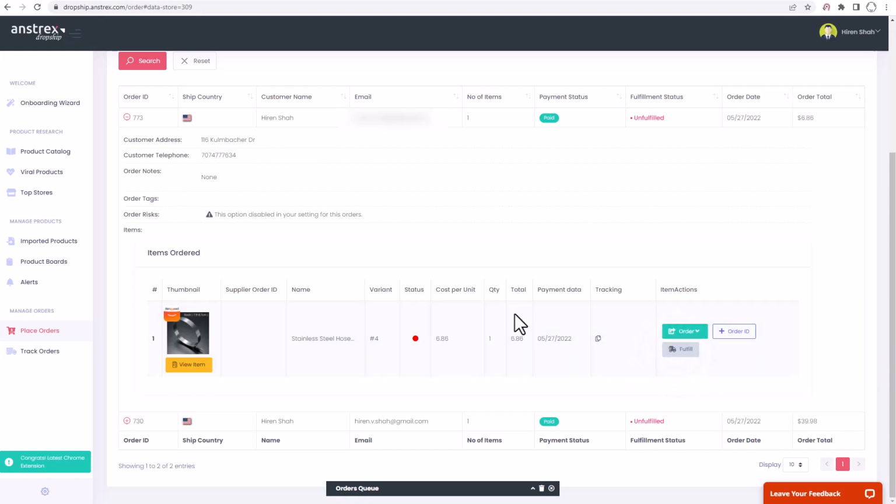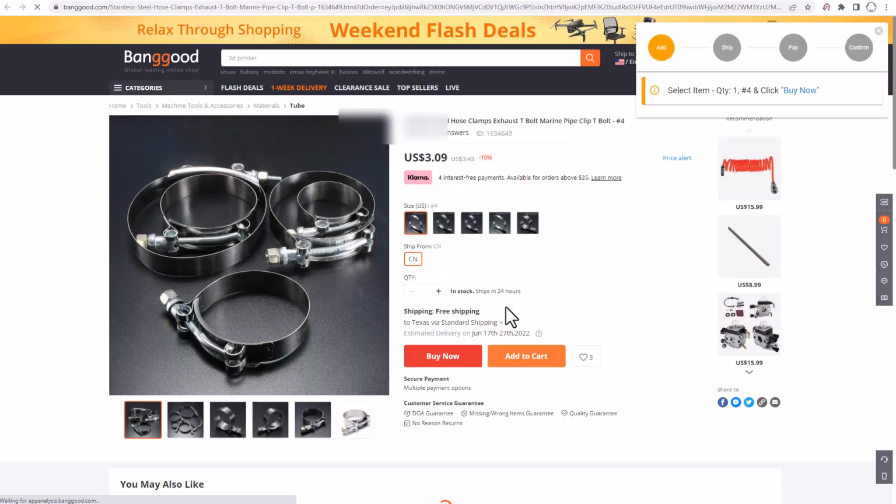So now again, the platform directs us to the correct page on the supplier site. And again, we are given prompts on how to proceed. Since this particular product doesn't have any variants, the only thing that we need to select here is the right quantity, which is quantity 1, and then click on the Buy Now button.